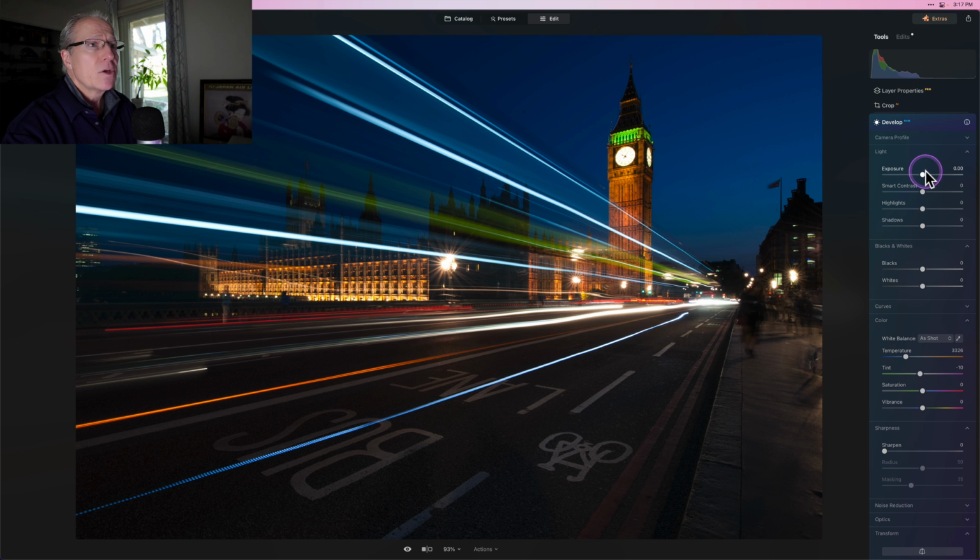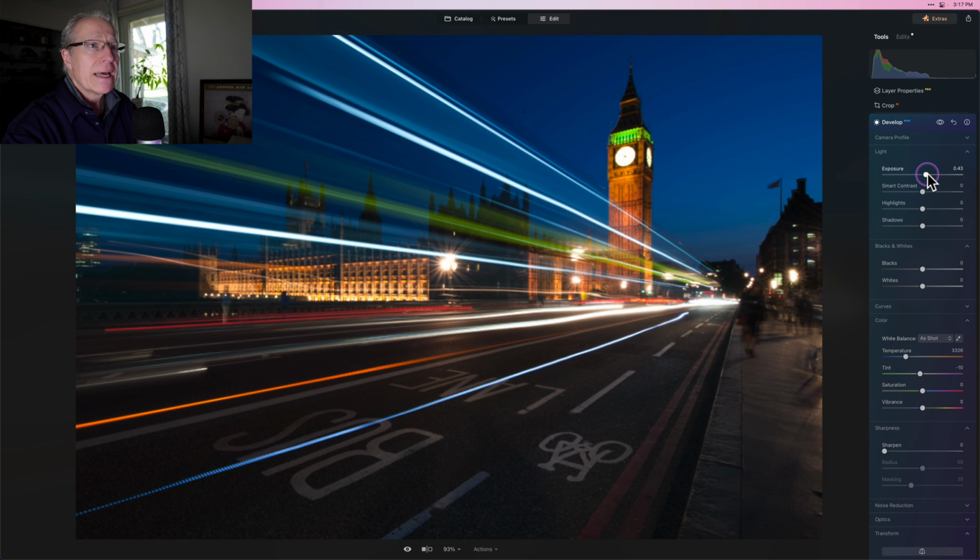So the first thing I want to do is think about the light, and I go about a half a stop here in terms of increasing the exposure. Now that's a global edit, and so by definition, it's impacting the entire photo.